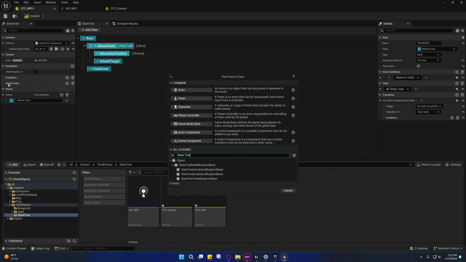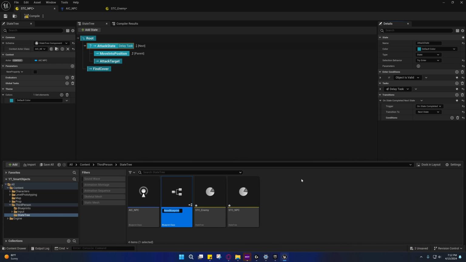A task can be executed from global tasks or from a state task. An enter condition or a state tree condition can be executed from enter conditions or from the conditions under the transitions. The evaluators can only be executed from the evaluators. I'll go over those here in a minute. Right now, we're going to go over state tree tasks.